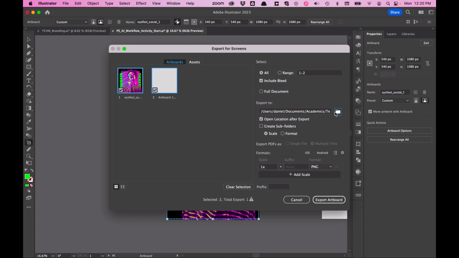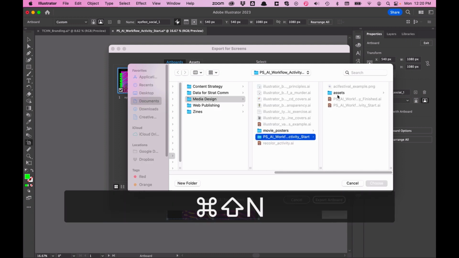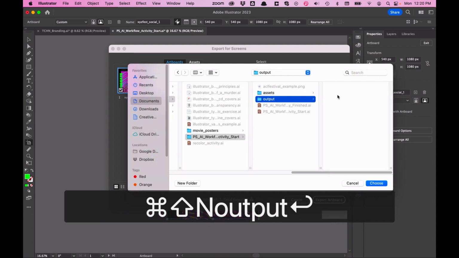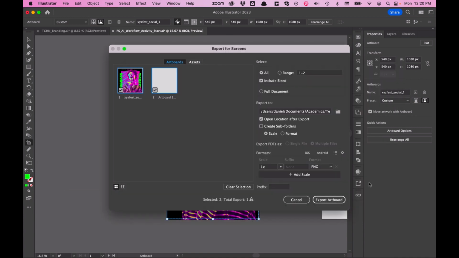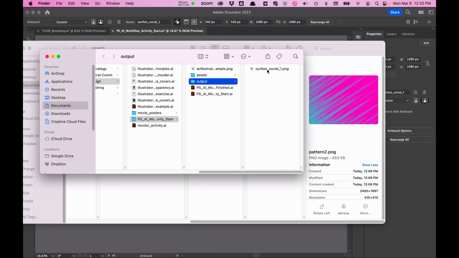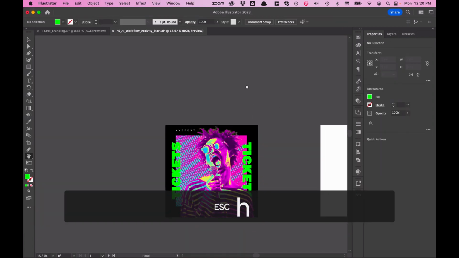I'm going to choose where I'm going to put it. So I might in this folder have an output folder, which is where all of my assets are being saved that are, say, going to go to Instagram. I'm going to choose this, and I'm going to export that artboard. It's going to be now named XYZ Social 1, so that if you are working on multiple files, you can keep track of them. If you're sharing it with others, you can share those, and you don't have everything named artboard.